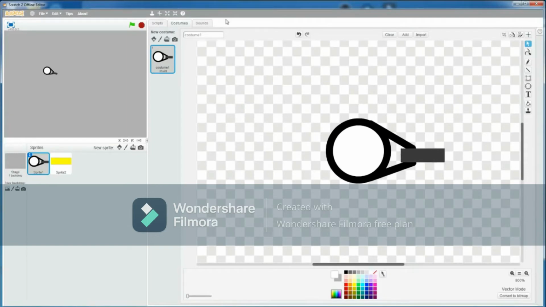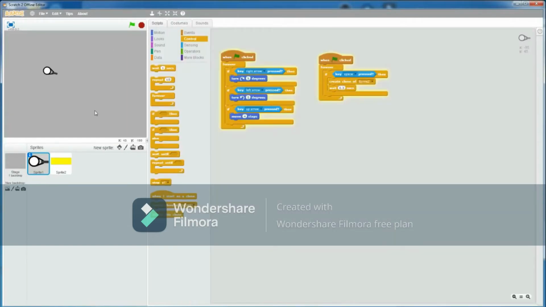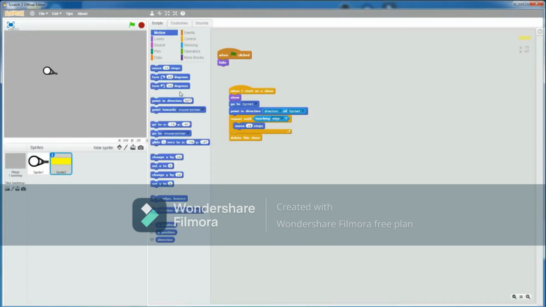And alright. Also make sure to add a move 20 steps in front of the when I start as a clone, so that it appears actually in the gun, not behind the gun. So if we play right here, it's still a bit behind the gun, as you see right here. So move 30 steps.